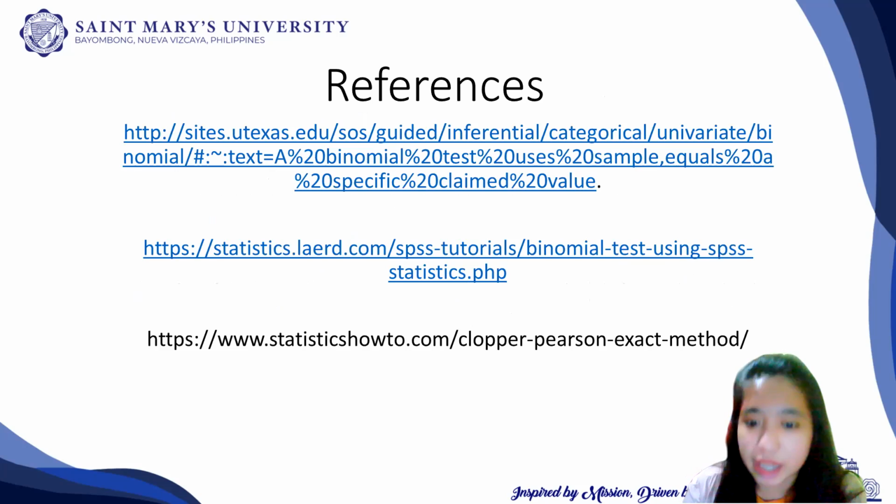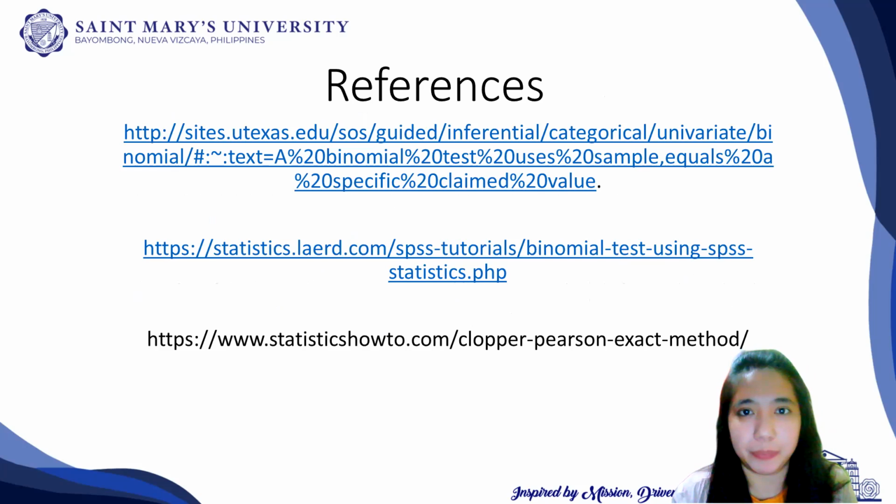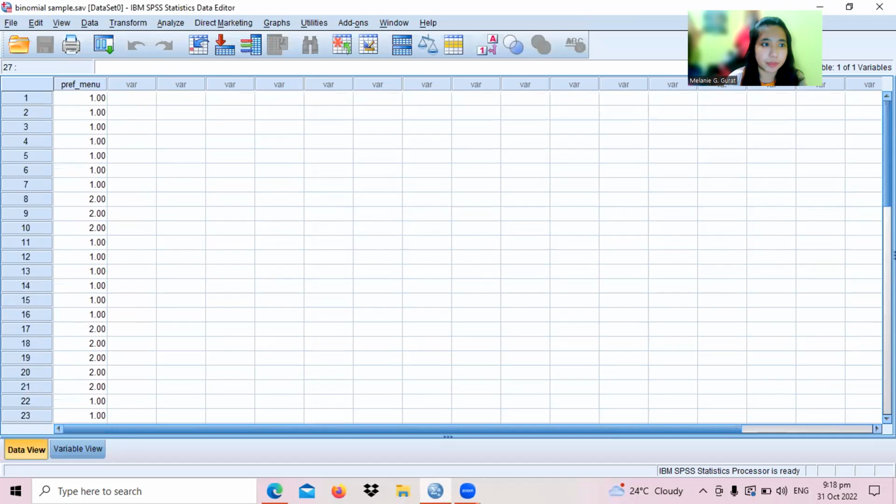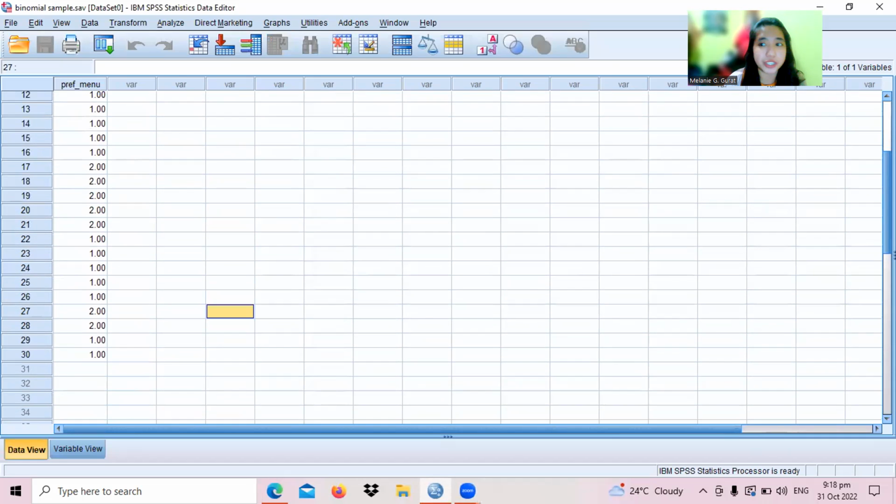So of course, to better understand this test, we're going to show a demonstration using SPSS. Okay, so let us consider doing the test. So here is our data. It is, of course, the preference for the menu. As mentioned, we have 30 randomly selected customers.